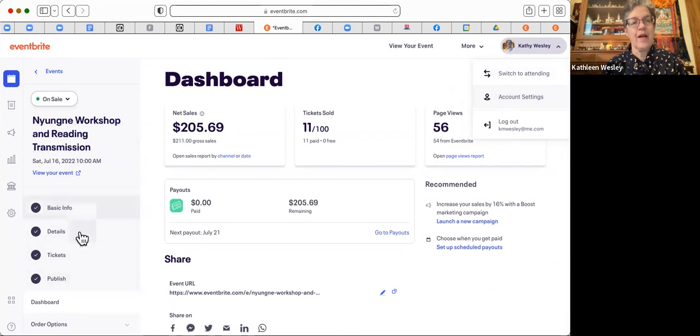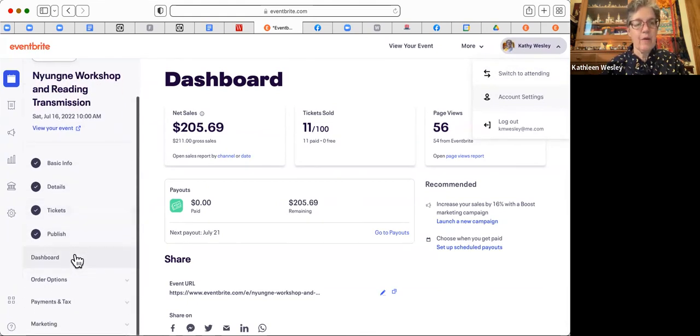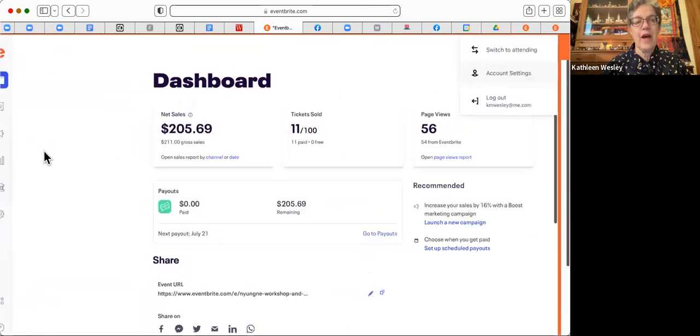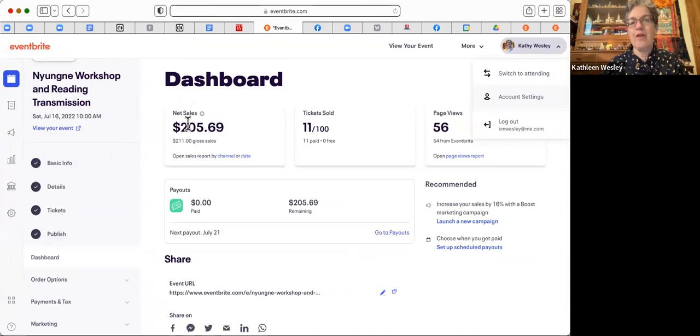Your left side column will give you some of your functionality. Where we are right now is on the dashboard. The dashboard tells us what our net sales are, because you can see that they already figure their cut. The gross sales are $211, and so the net sales from that is $205. We've sold 11 tickets, and then over here is our information about who's looked at our page natively on EventBrite.